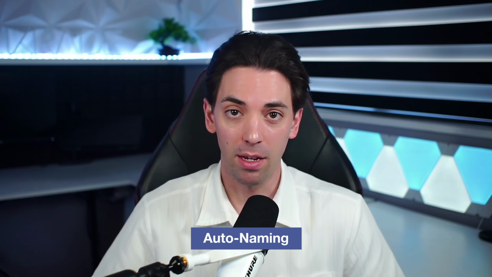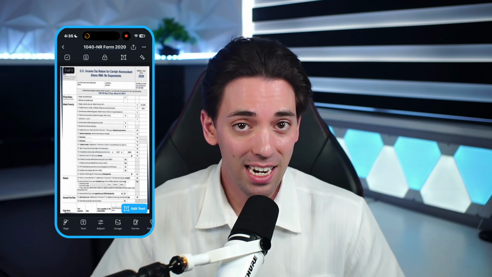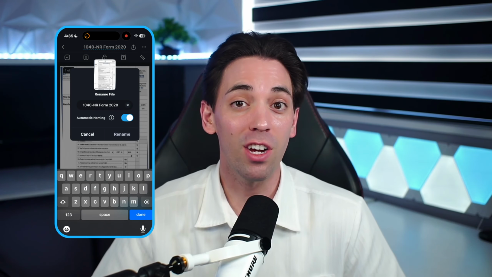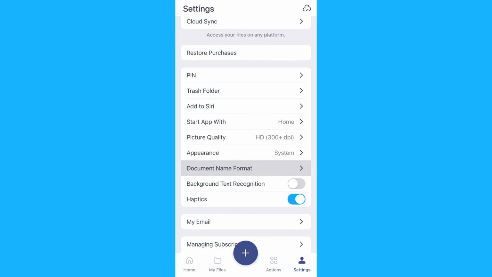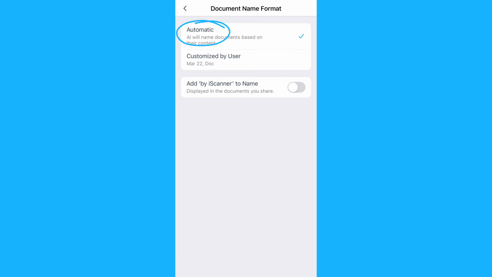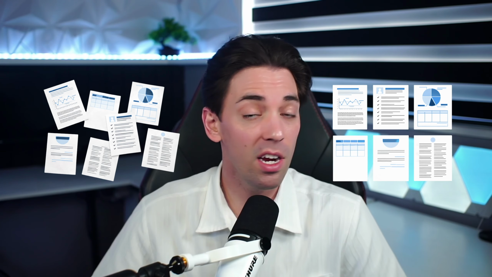And here's an underrated feature most people overlook: auto naming. When you scan a file or a document in iScanner, the app will automatically suggest a relevant name for the file. So instead of manually renaming every single thing that you scan, you instantly will get something meaningful and searchable. You do need to turn this feature on manually under settings first, but once it's on, it saves a ton of time. And if you scan a lot of similar documents, you can even create a naming template, which keeps things very consistent. So instead of chaos, you get a nice and clean structured system without any extra effort.